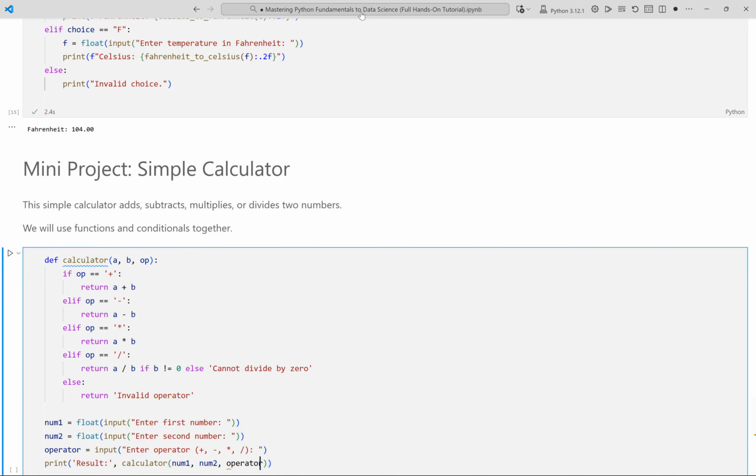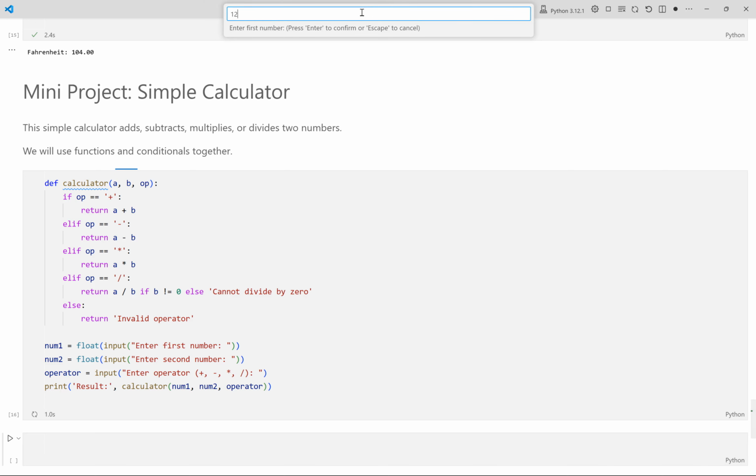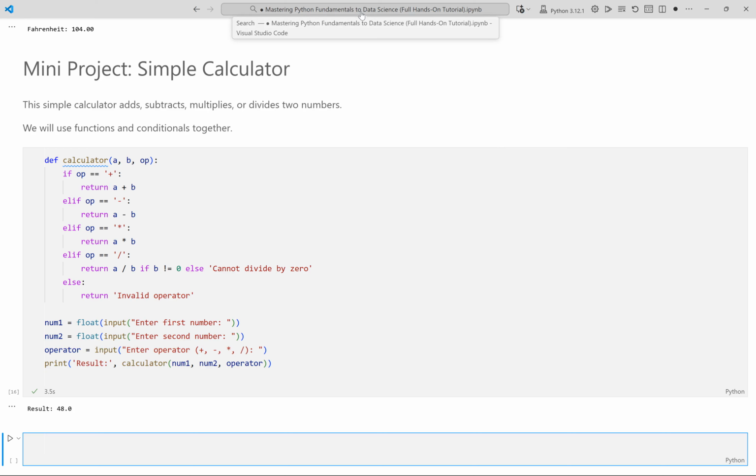Running the cell now. Here, the function correctly returns 48.0 after multiplying the 2 input numbers, demonstrating how conditionals select the right operation. Notice how the code handles both inputs and operator to produce the result, reinforcing the use of functions with conditionals for simple calculations. Try every operator, including dividing by 0. Think about how to make this more user-friendly.